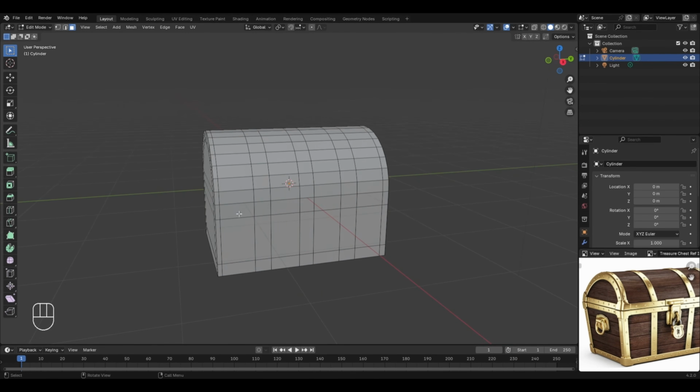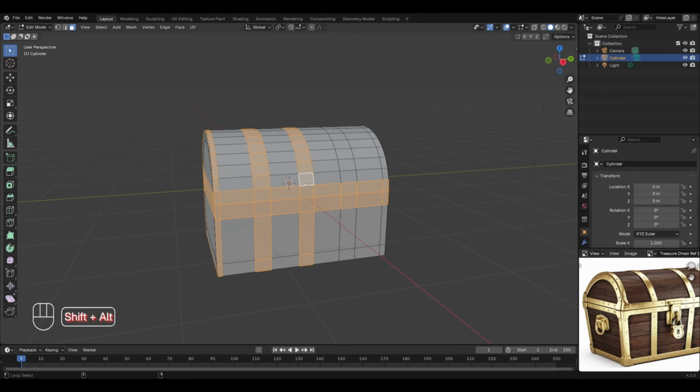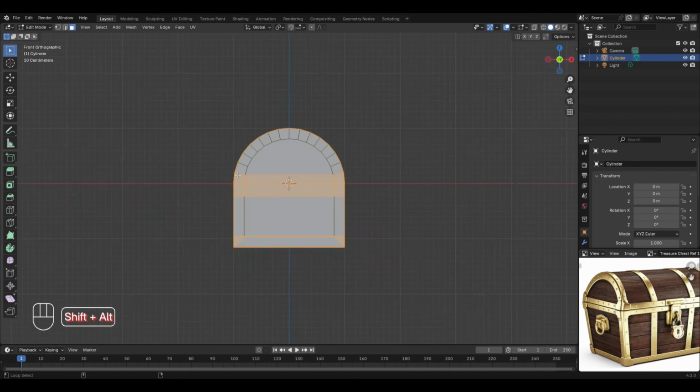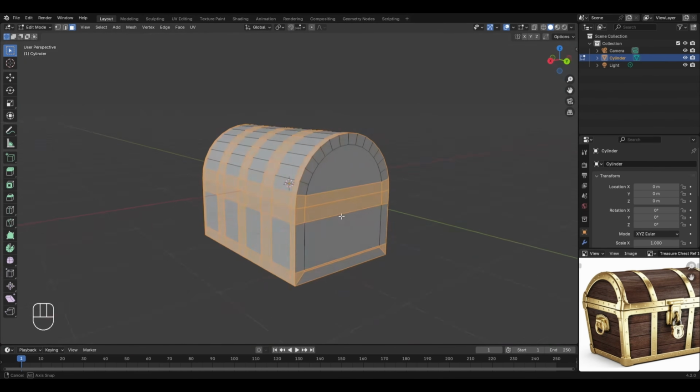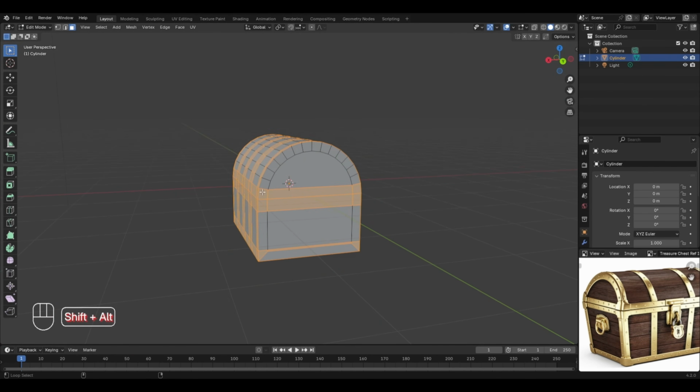After this, press 3 for the face select mode, and we'll be selecting all the required faces. So with the Alt and the Shift key held, select this face loop, then select this one, and in a similar way, we'll be selecting all the face loops that we'll be using for the metallic cage. Let's also select this one, then with the Alt and the Shift key held, select this face loop also. After this, let's select the face loop on the sides also. Similarly, on the other side also, hold down the Shift and the Alt key and select this face loop.